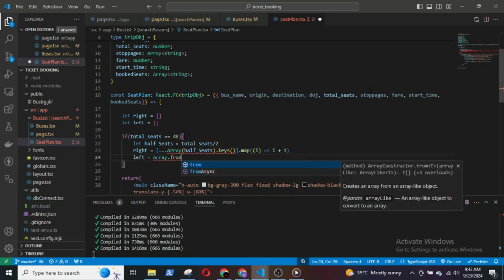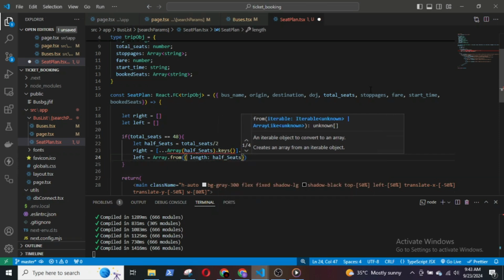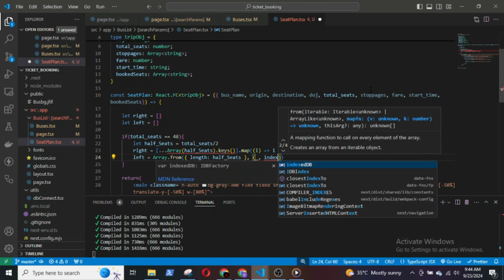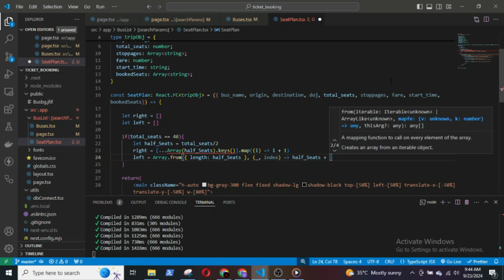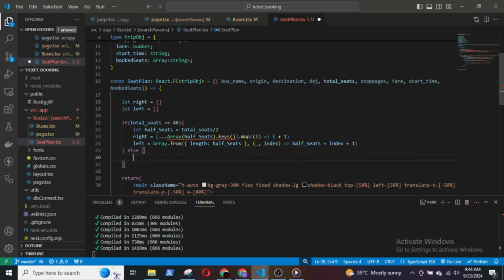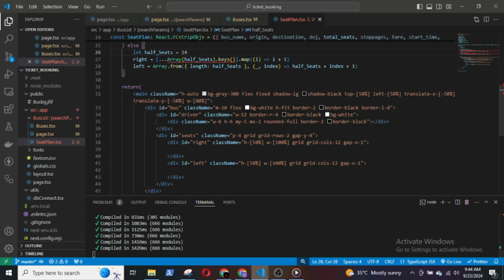Now to create the left array, we use Array.from. Give the length of the array as half seats. Then populate it with seat numbers which will start from 24 plus the index plus 1. Next, in the else block, there will be arrays for the 36-seater bus. We will copy the code from the if block and paste it here. The half seat will be 24 since the right column will have 24 seats and the left will have 12.